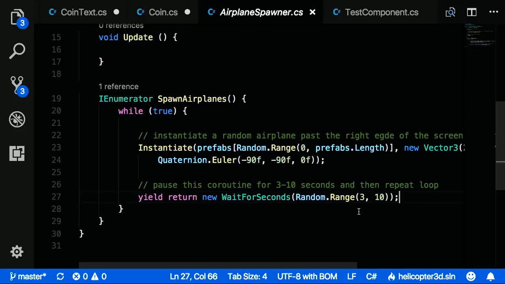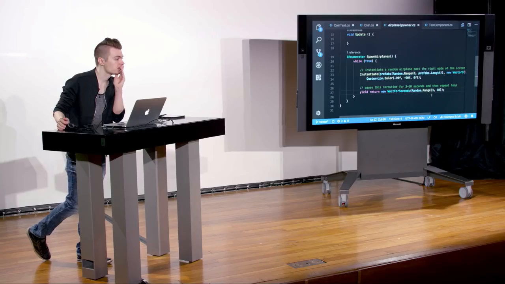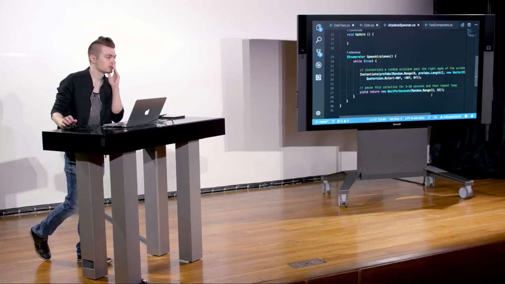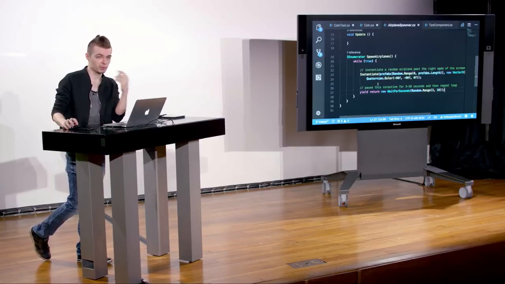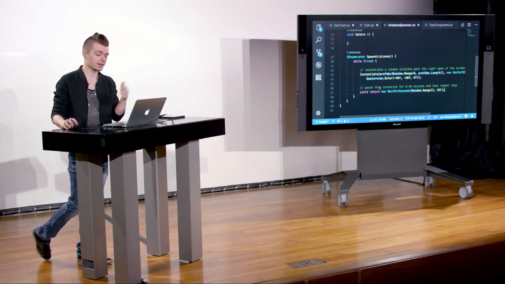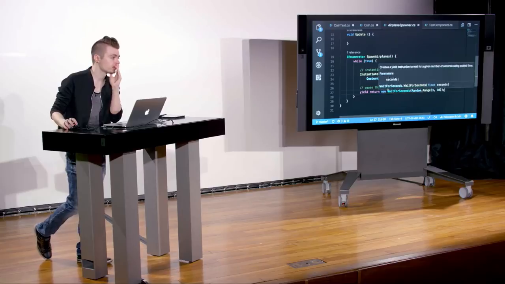Does anybody have an idea of what that does? Yeah. Well, presumably it just waits between 3 and 10 seconds and then continues. It does. Okay. It yields for 3 to 10 seconds and then continues its execution. That's exactly right.